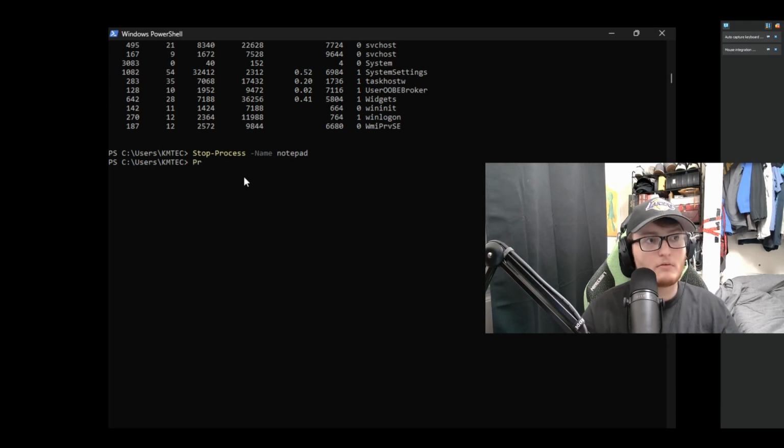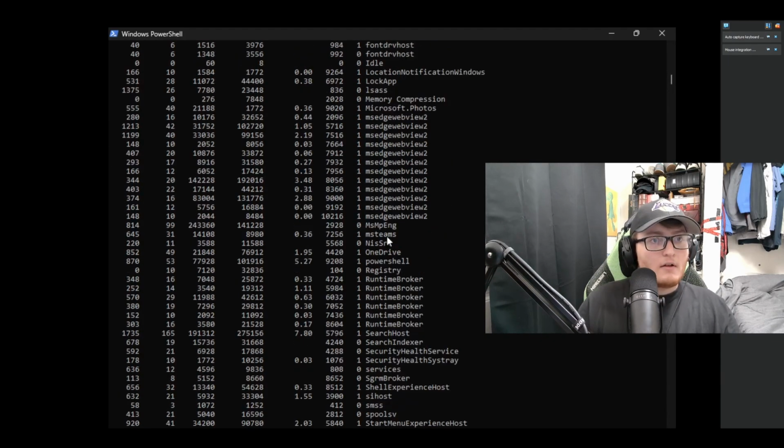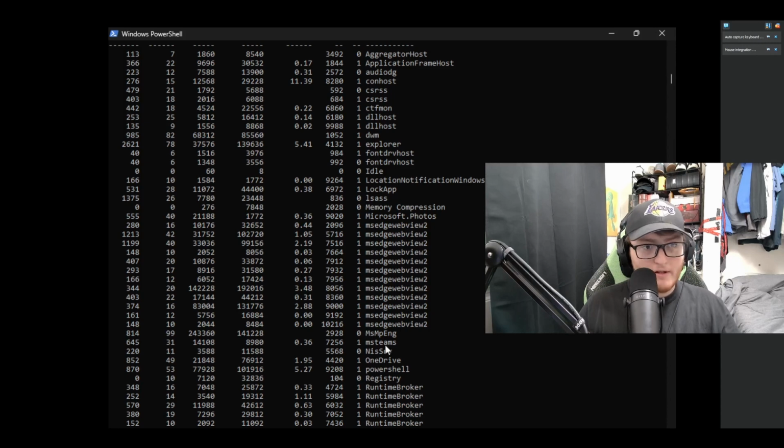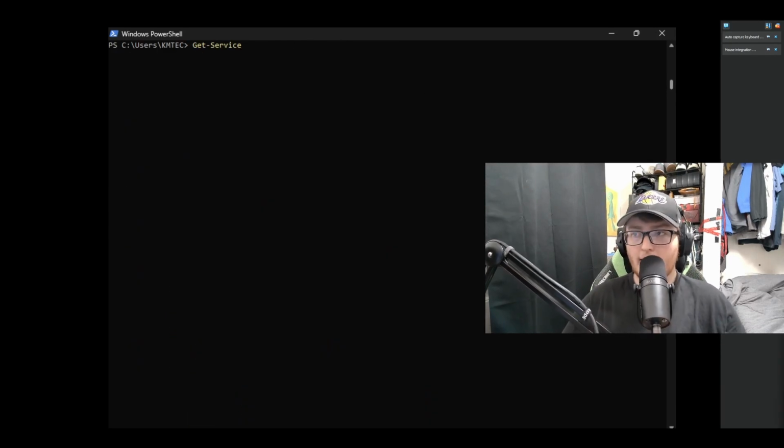So we can do Get-Process. Then you can see that Notepad's nowhere on here to be seen. Oh yeah. Alright. This next command's going to be Get-Service.